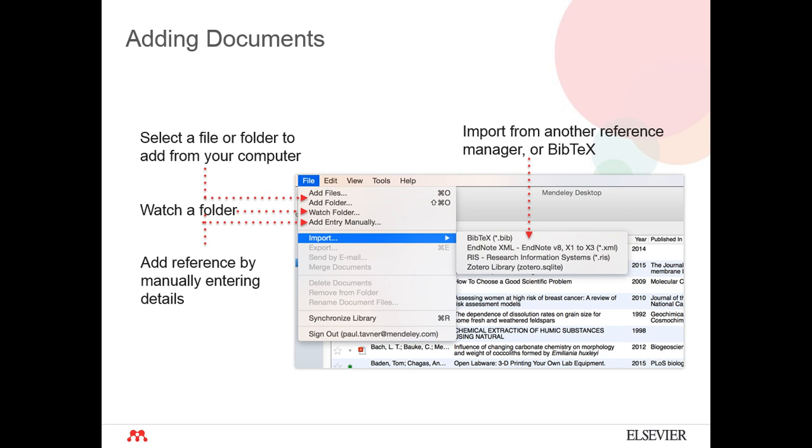So Zotero is a free and open source tool which is equivalent to Mendeley. The same features can be seen in Zotero also. So if you have kept all your publications in the Zotero library, that can also be added into your Mendeley reference manager. So here you can see that there are so many options. You can have your papers from your computer, you can have a watch folder also, you can add the entries manually, and then you can finally import from various formats available like BibTeX.